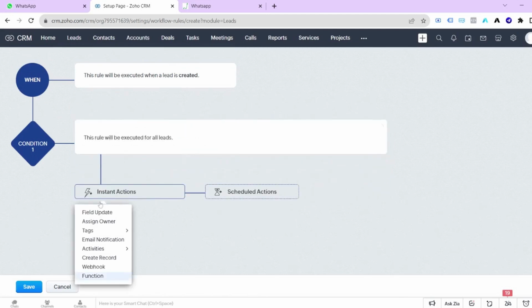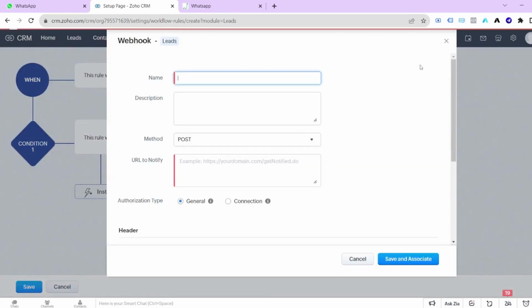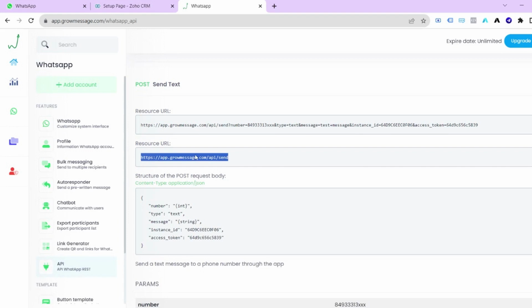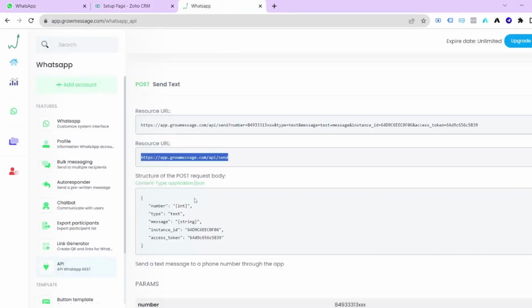Then proceed to Instant Actions and select Webhooks. Click on New Webhook. Add a name for the webhook. Go back to Growmessage REST API section, then copy the URL and paste it in the URL to notify in ZOHO CRM.